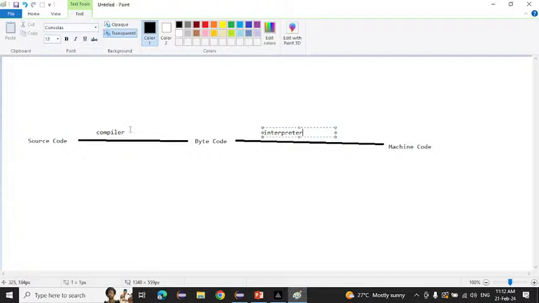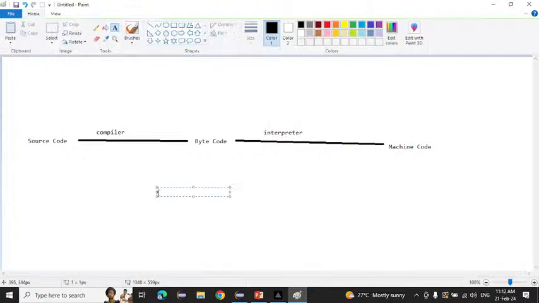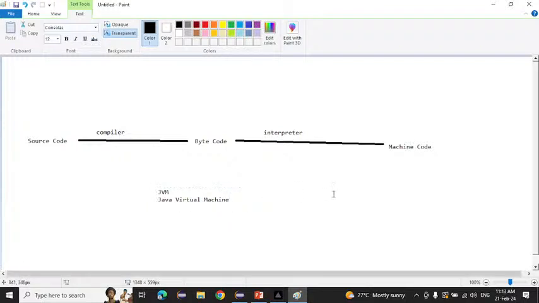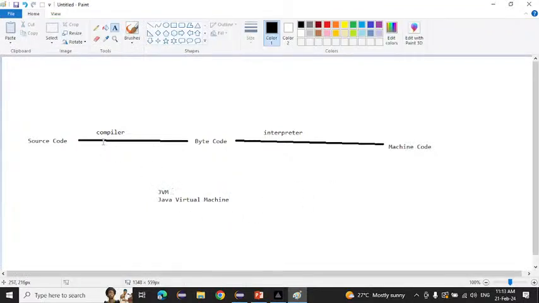Now this compiler and interpreter, where are they present? All these things are present inside one thing, called the JVM. JVM stands for Java Virtual Machine. It is responsible for executing the Java program.